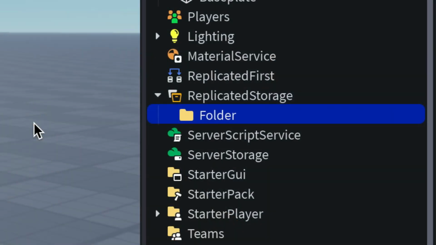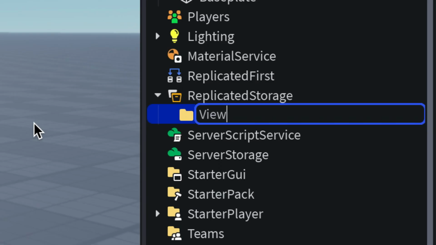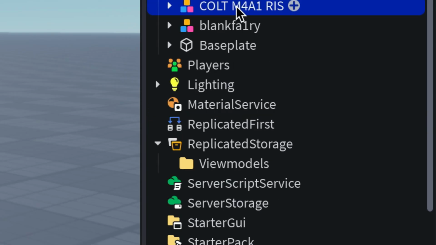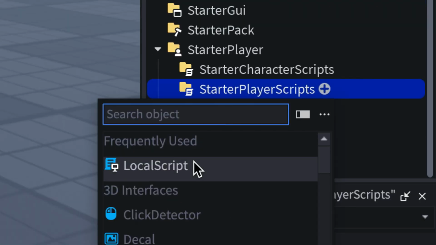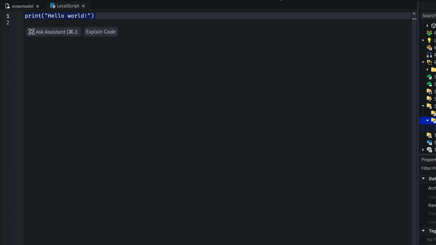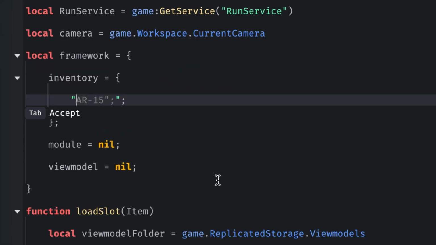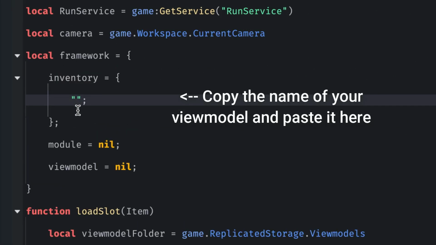Insert a folder into replicated storage and name it exactly as I do in the video, or the script won't work. Take your view model and place it into the folder. Insert a local script into StarterPlayerScripts and paste the code from the description. This part right here will be blank. It's very important that it's the same name as your view model.